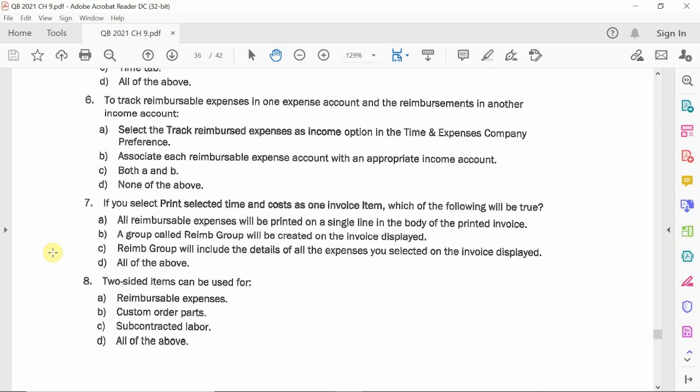D. Okay, so A is all reimbursable expenses will be printed on the single line. So yes, if you remember that one feature that I showed you, if you click on that, put all the expenses line into one item, it's going to cram everything that's reimbursable and shove it all into one line. So all the fees that are in there, where you have a markup, it's all going to be hidden under one account.